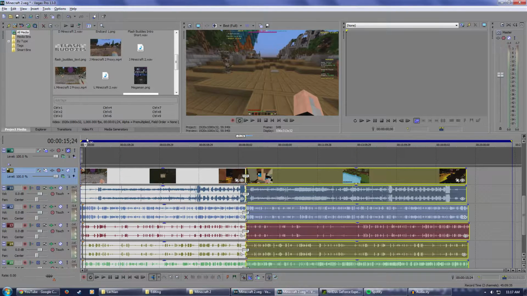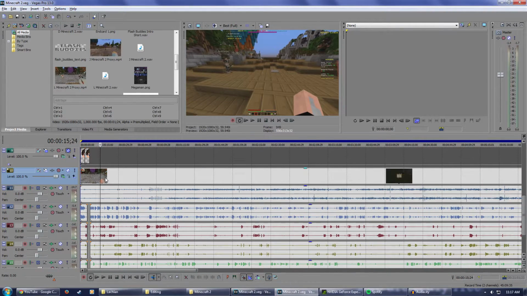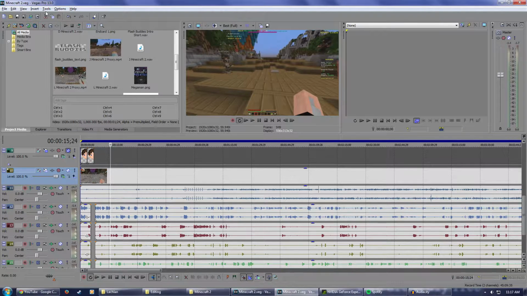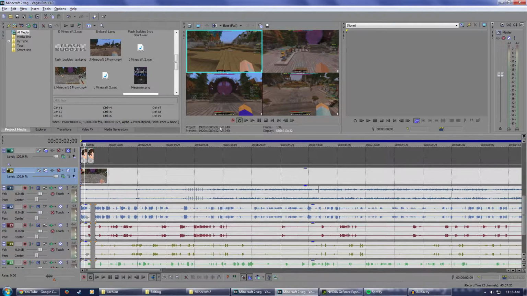Okay, so what you want to do now is you want to do the multi-camera editing. So what you do is you go multi-camera, never multi-camera editing. I just click on this, set it to the start of the video.